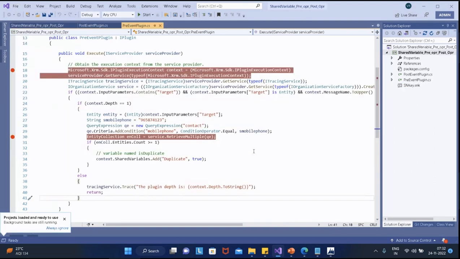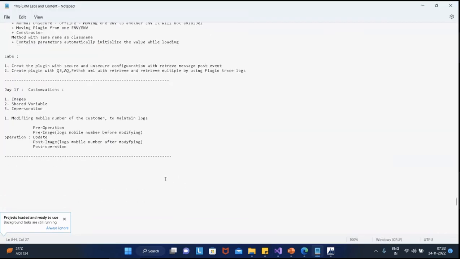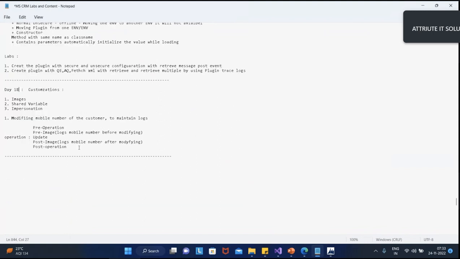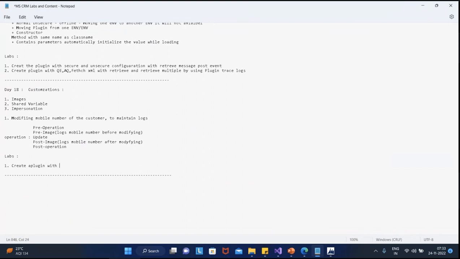Shared variable. Labs: what needs to be practiced? Create a plugin with pre and post images to create logs for modification of mobile number. Event is post operation and message is update message. You'll get the requirement like this. In the same way, I will mention the field names, entity name, everything in the document. This is one requirement.